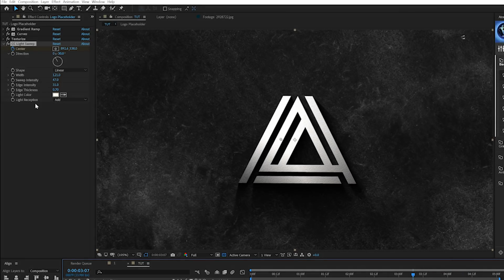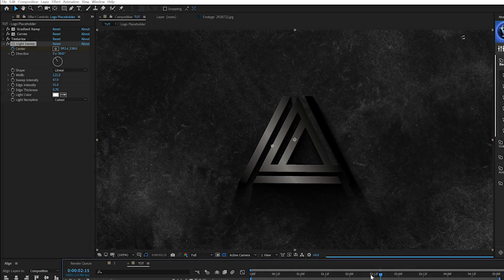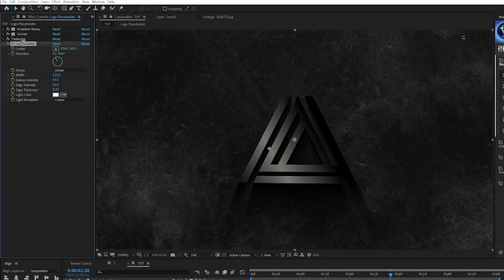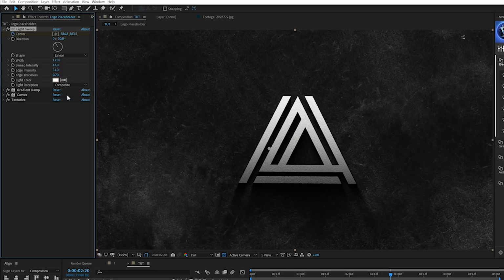nice. We can set our light reception to composite. You can also set it to cutout, and you're going to get a really neat look, but make sure the light sweep is above all your other previous effects. All right, but we'll keep this at composite. I really like it there.